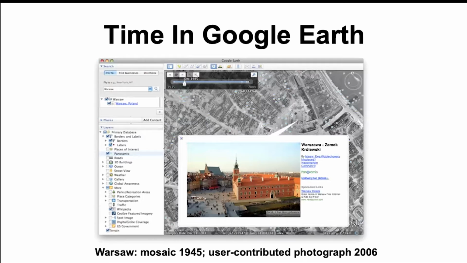Now, in the meantime, just to point out, Google Earth itself actually has a timeline, or had introduced one along the way, where, for example, this shows the legacy imagery for Warsaw during 1945, at which point it had been pretty much obliterated. And the Royal Palace here in Warsaw, you can see that this image, a user contributed photo, is pretty much present day, 2006. So the Royal Palace, which had been destroyed completely, has been rebuilt perfectly as it was.